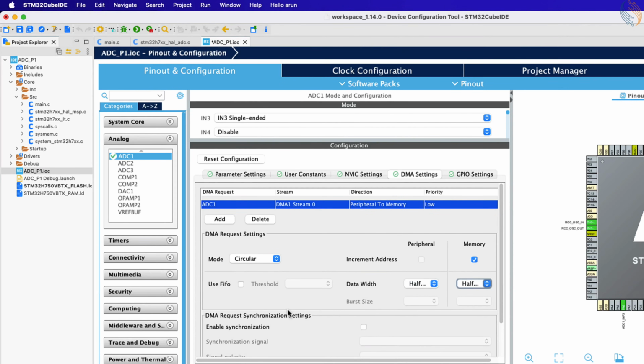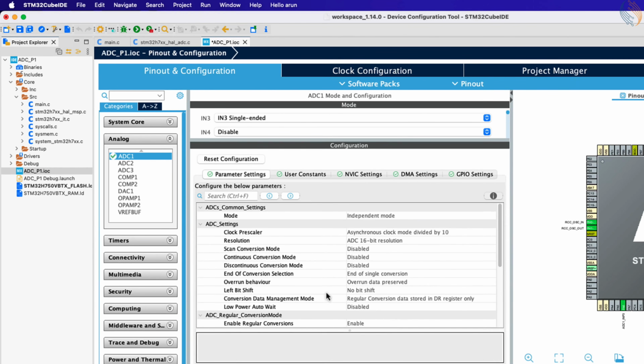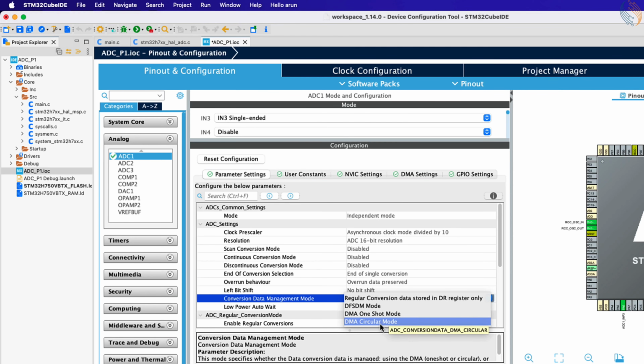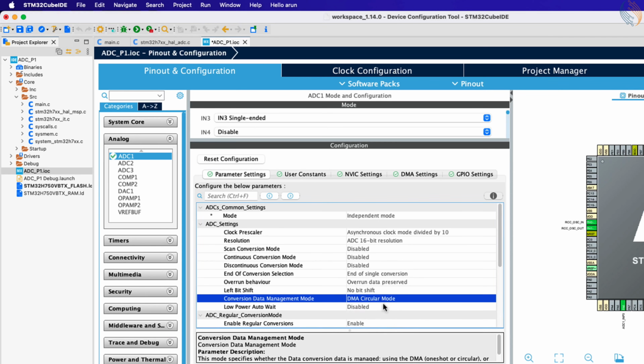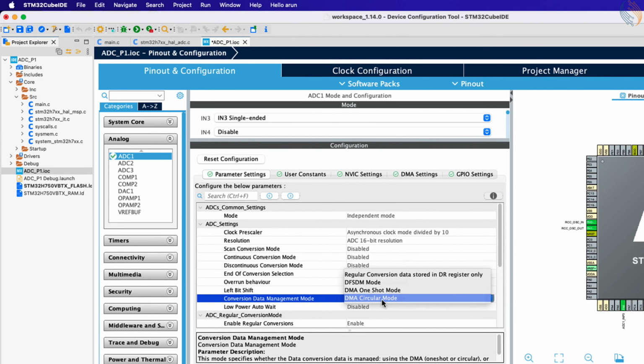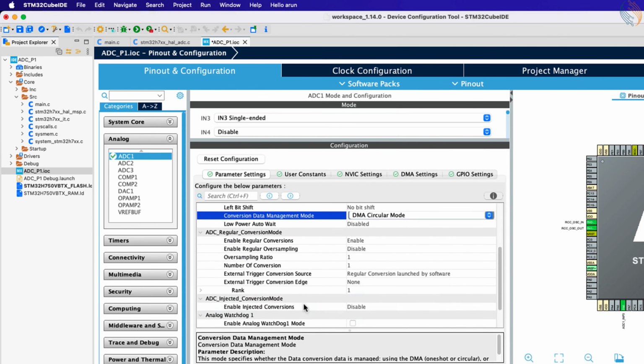The circular mode allows the DMA to continuously request the data, whereas in the normal mode, the DMA will request the data only once and we need to start the DMA again for another request. We also need to change the data management mode. Here we have the option for one-shot DMA mode, which is used when we want to receive the data using DMA only once. Whereas in the circular mode the DMA will continuously request the data from the ADC. The circular mode is used along with the DMA circular mode.